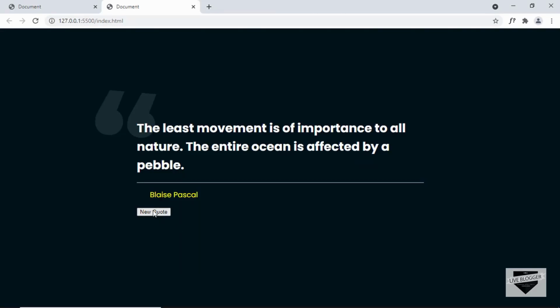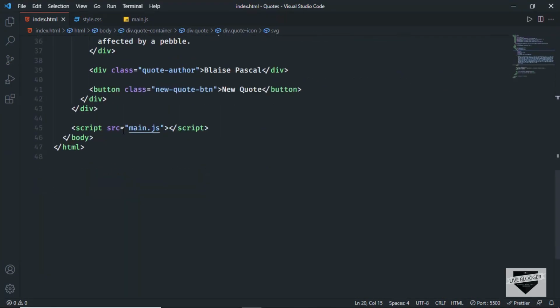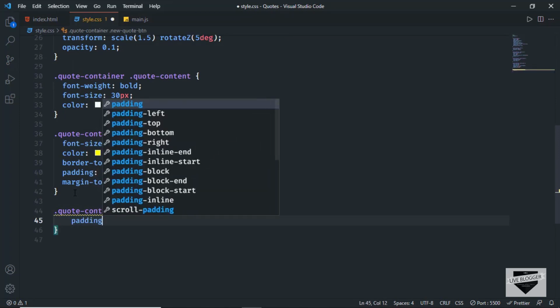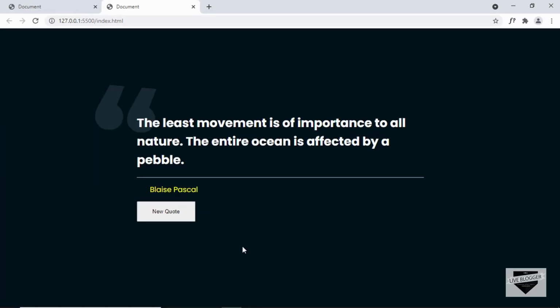Now the last thing we need to style is this button. So let's go back, and if you go back to the HTML, we can see that for the button we have this class of new quote button. So let's go back, and let's type quote container new quote button, and let's set a padding of 16 pixels top and bottom and 36 pixels left and right, and we will position it to the bottom of the screen.